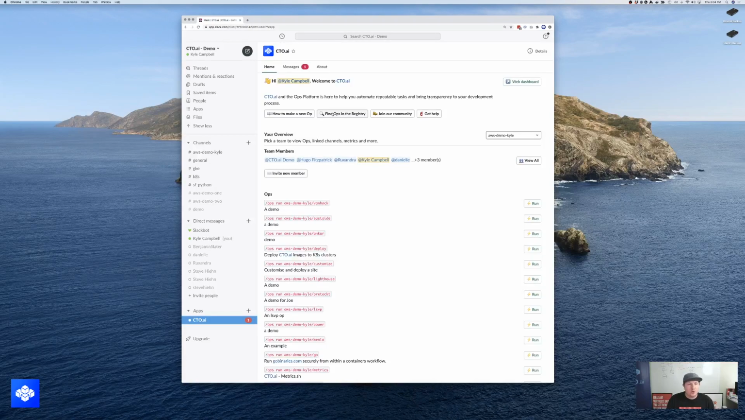What we have here in this home screen is a centralized view of my CTO.ai dashboard. I'm able to jump off into the web dashboard and the website here. We have some documentation about how to make a new op that's easily accessible. I can search the registry, links to our community, and also our support.